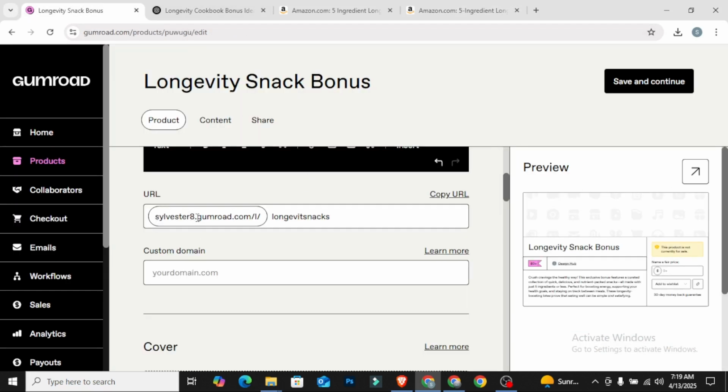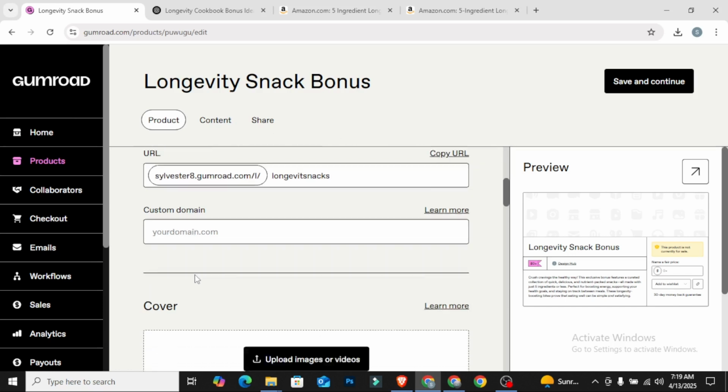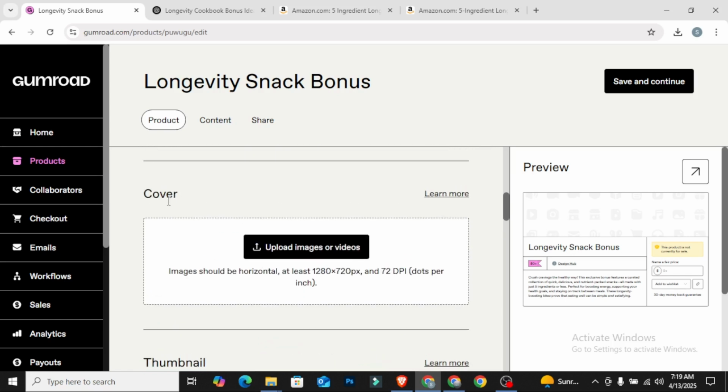So it will be kevin.gumroad.com/this. Whenever your customers click on your link and come to this site, they are not going to see your real name, they'll see your pen name. If you have a custom domain, maybe a website, you can put your website here, or you can skip this. They'll ask you for a cover, and you must upload a cover.